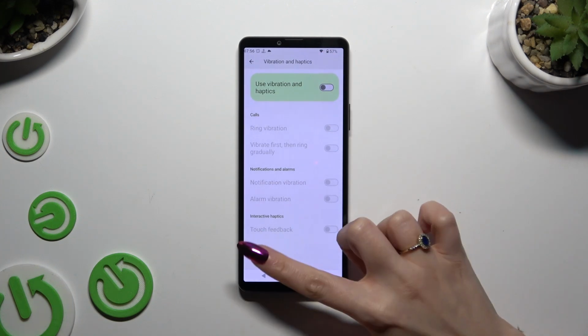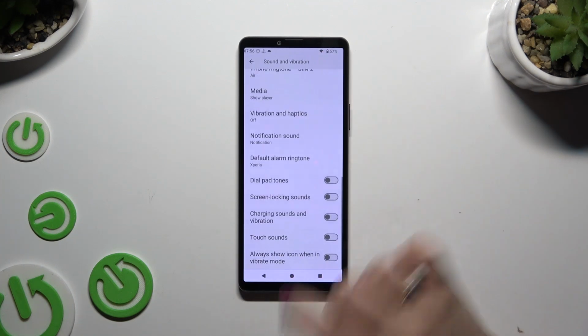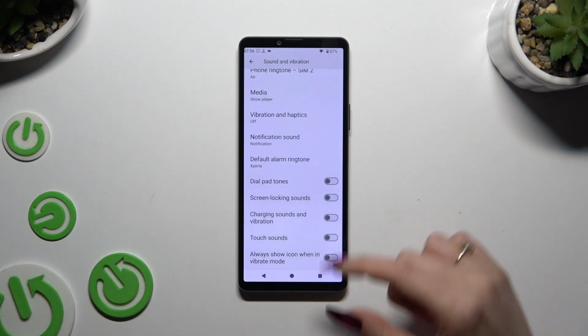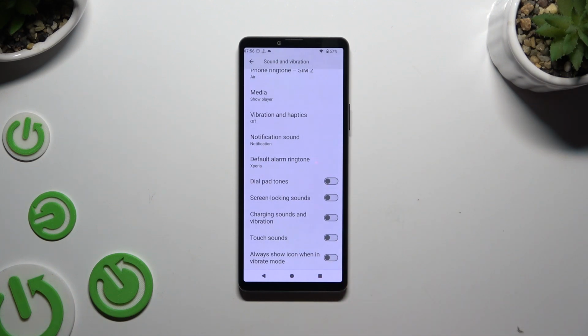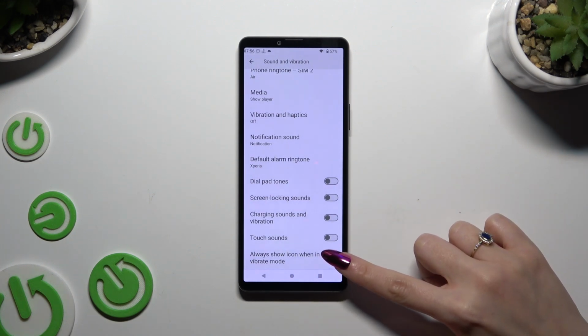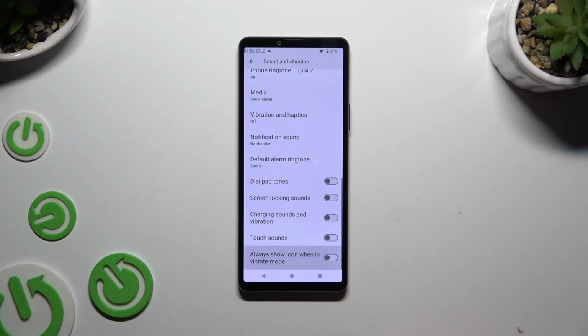When you finished, go back, scroll all the way down and manage those two options as well, charging sounds and vibration. And last but not least, always show icon when in vibrate mode.